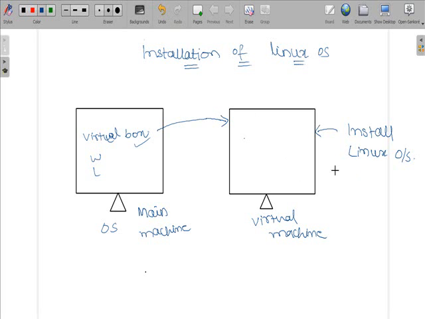In this session we will see how to install the Linux operating system, then how to set an IP address for the virtual machine, and then how to make the virtual machine full screen. So let us see the demo session now.